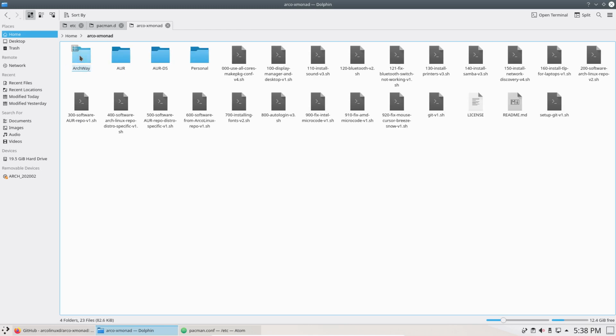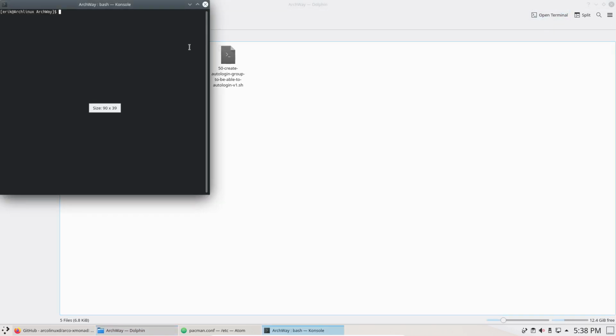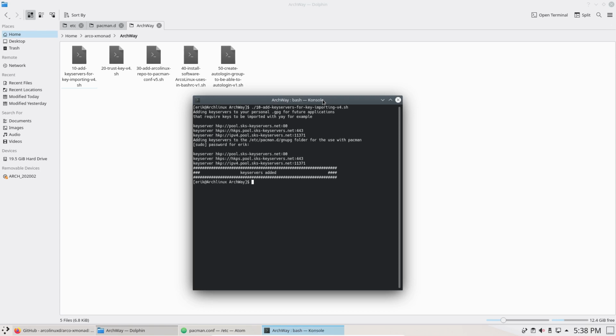What I always need to do is the archway of things here. There's a folder, archway. I need to add key service for key importing. That's something I need to do, which I run with Nemesis scripts on GitHub. Erik Dubois, there's a Nemesis project, and that's what I do. I need to run number 10 everywhere I go. I need to do this, right? So I'm adding particular servers with ports because of the problem with the ISP I have. So with these settings, I know that will work.